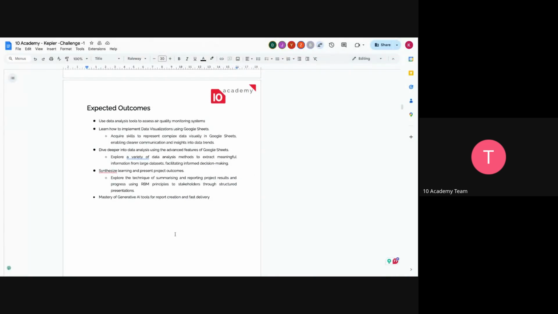So at the end of this project, the expected outcomes are to use data analysis tools to assess the quality of the air monitoring system, learn how to implement data visualization by using Google Sheets, and build your dashboard by using Google Studio. By using Google Sheets, you will acquire skills to present complex data visualization, embracing clear communication. So that's how you're going to be communicating your insights into your data.